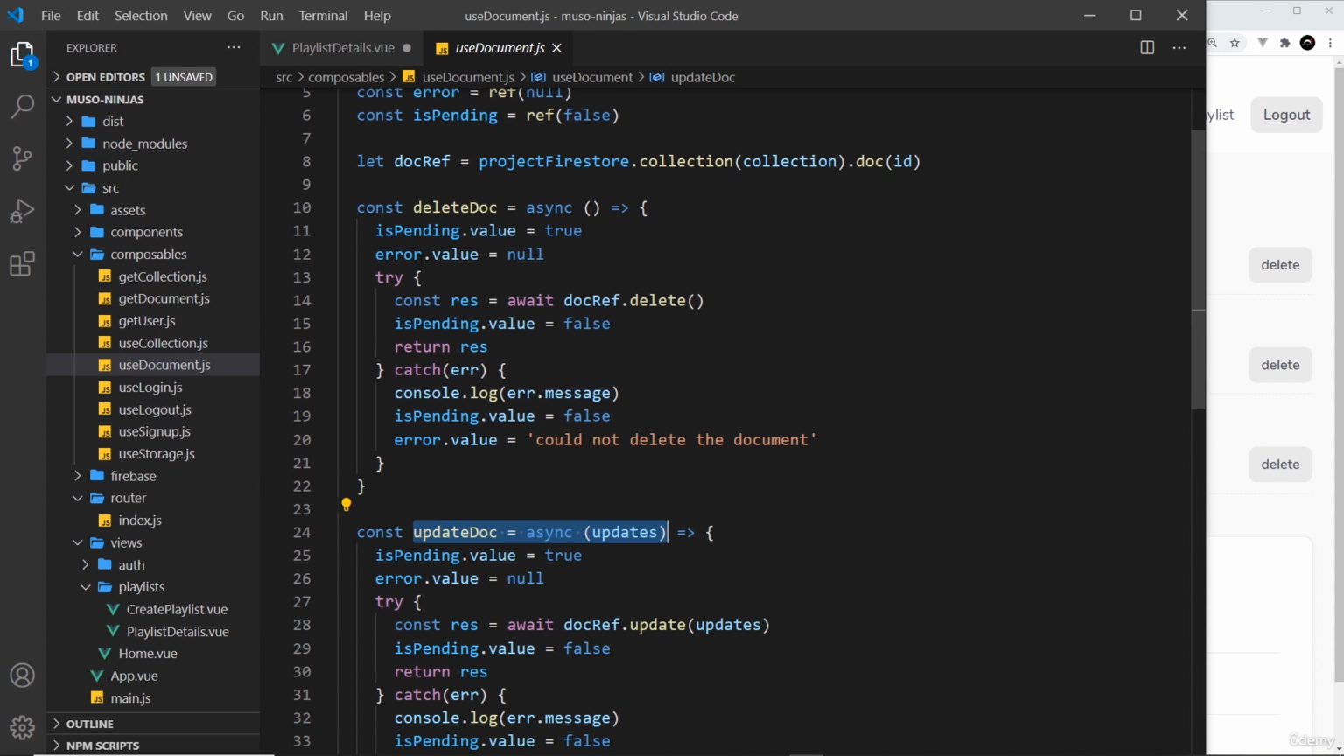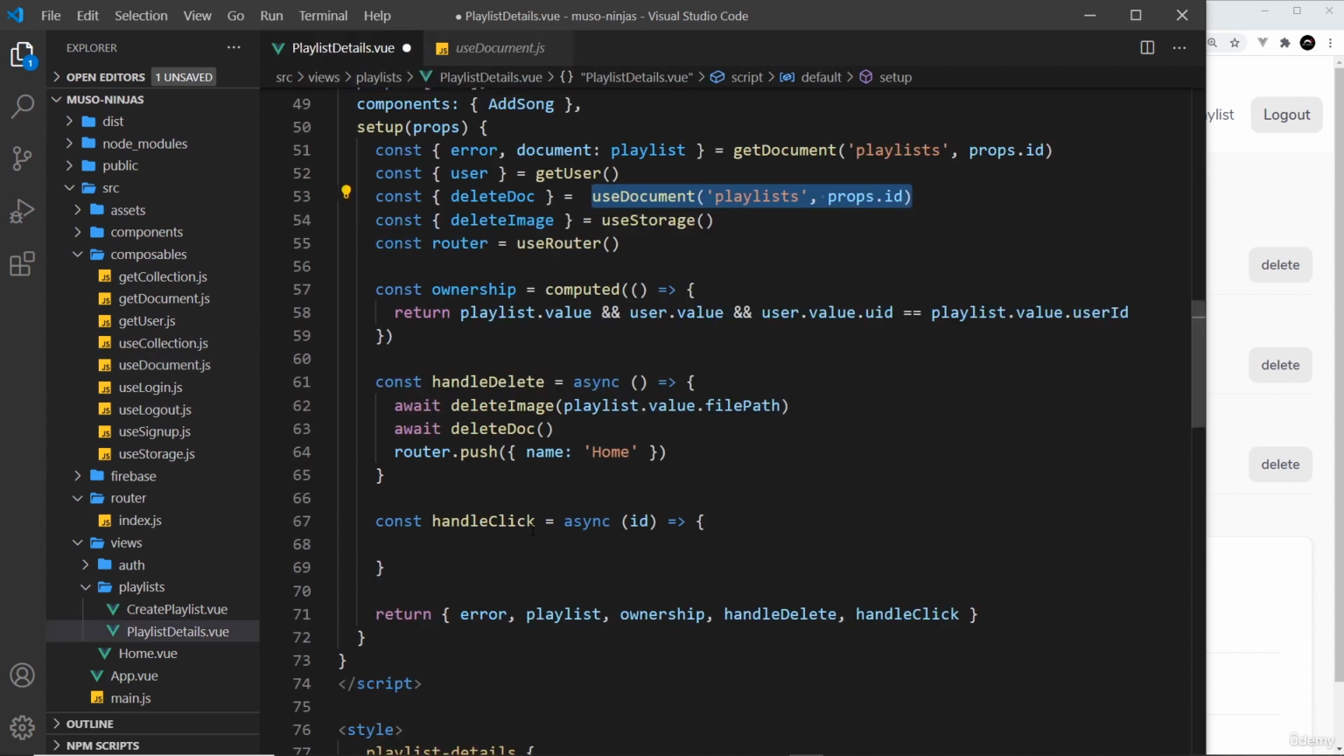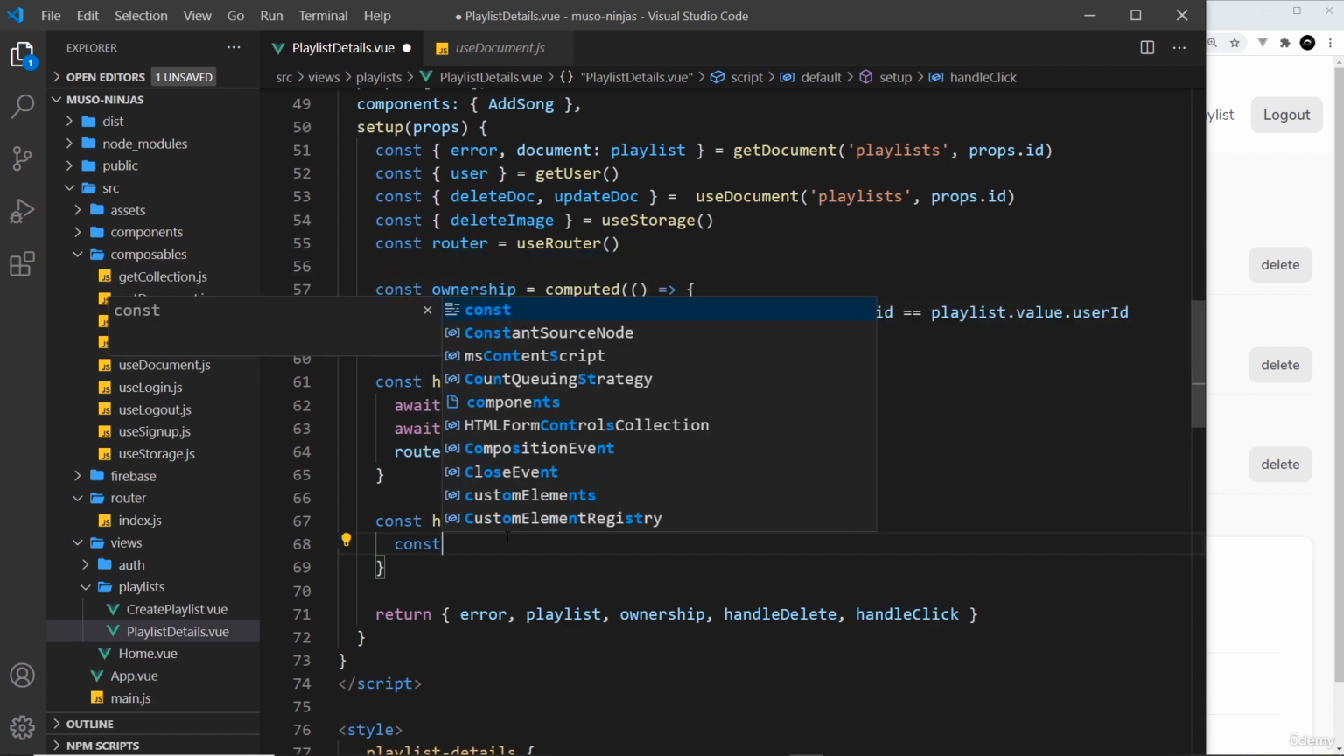Let's just go back into composables and go to useDocument. It's this method we want right here, and we need to pass in the updates. Remember, that is an object. So let us now import that from useDocument, or rather destructure it from it, and it's updateDoc, like so. Okay, so now we can start to flesh out this function down here.